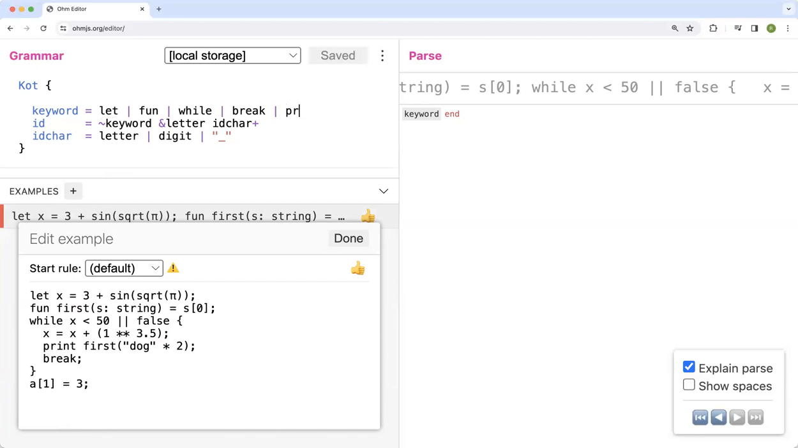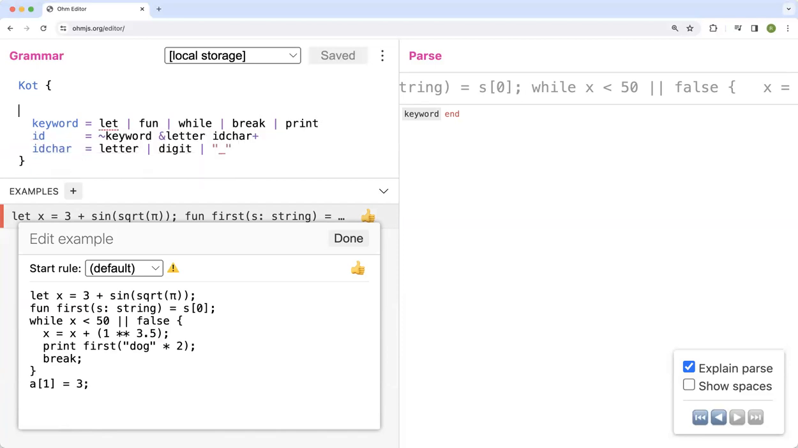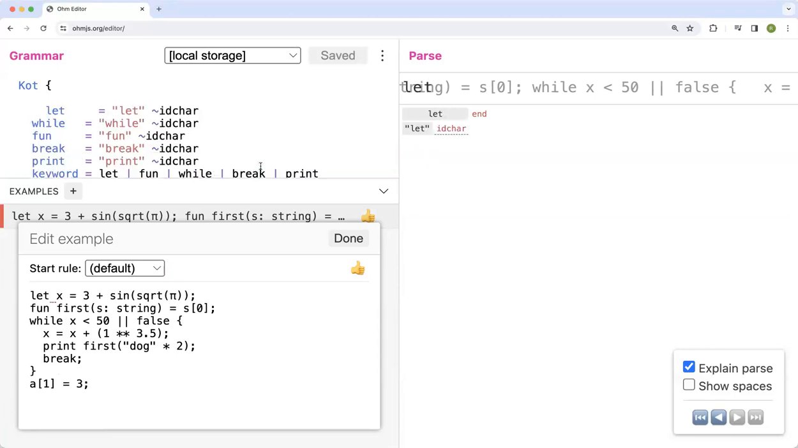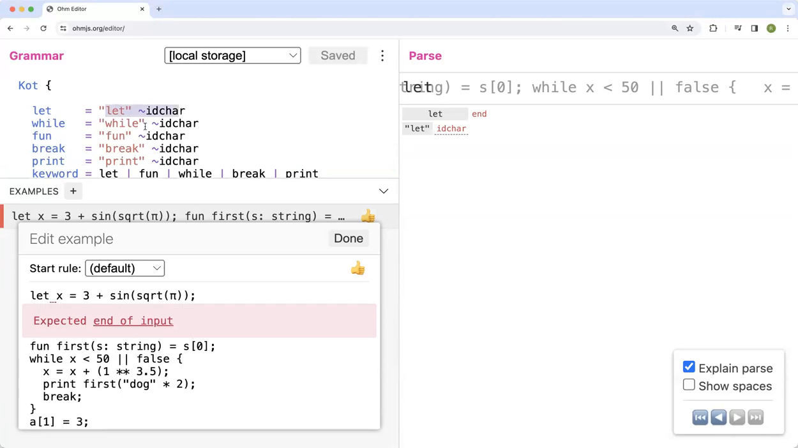Let's go with those. And with each keyword we have to be careful, because we want the keyword let to be let, and then not have a letter or identifier character after it. We don't want lets to be a keyword. So we have to make each of these keywords not be followed by an identifier character. Let's drop those in here. So let will be let, not followed by an identifier character, and we did the same with while. This prevents keywords from being picked up when there's another letter or digit after them.